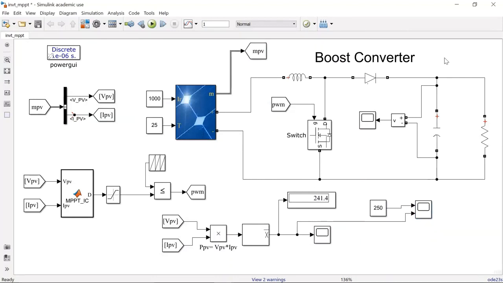If you want to see the incremental conductance working with a buck converter, you can watch my next video. I will give the description of this video.